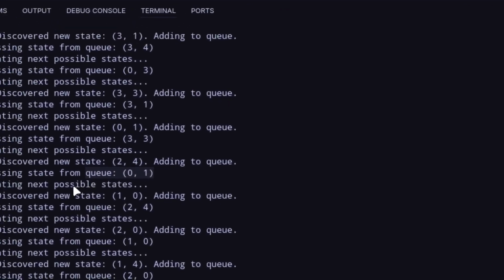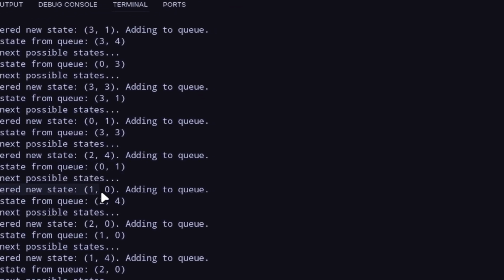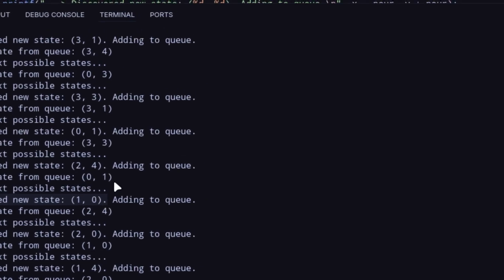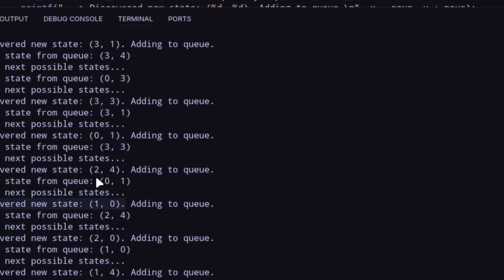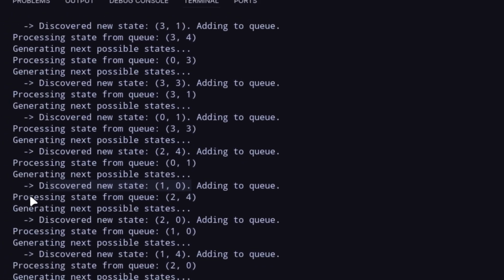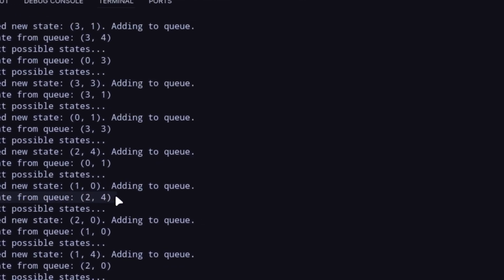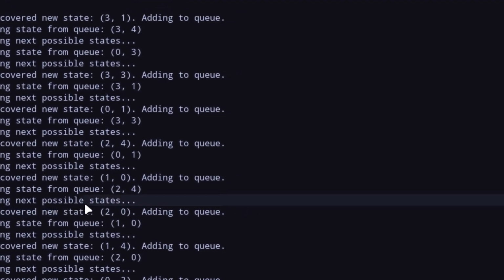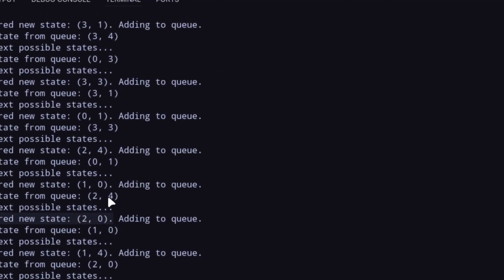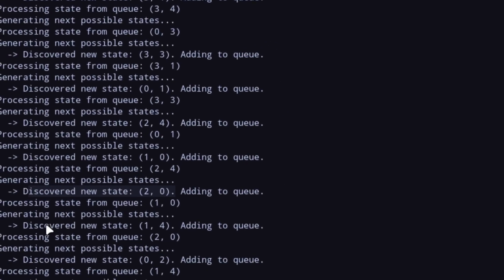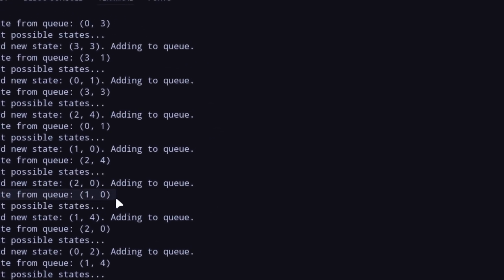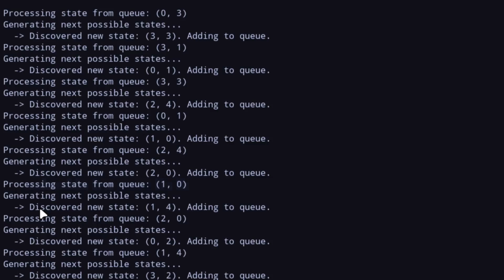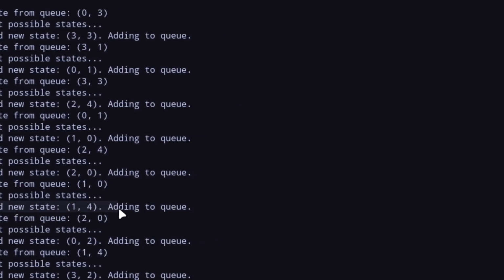So from here you are processing. From there you discover another new state, which is 1 comma 0. Basically you pour from the 4 liter to the 3 liter, and after that you are processing from the 2 comma 4. 2 comma 4, that means this one. Then you discover a new state, which is 2 comma 0. Basically you dump this, empty this. Then you're processing from the state 1 comma 0, and again you discover a new state, which is 1 comma 4, which got added.